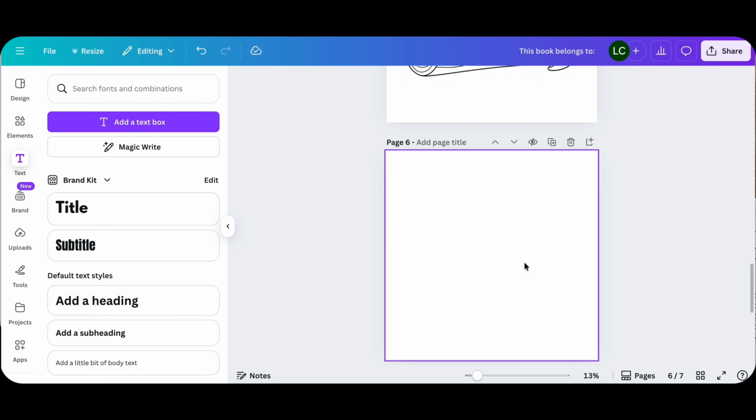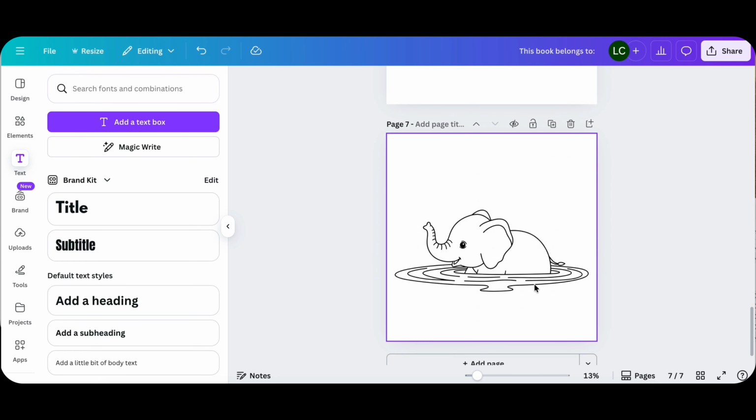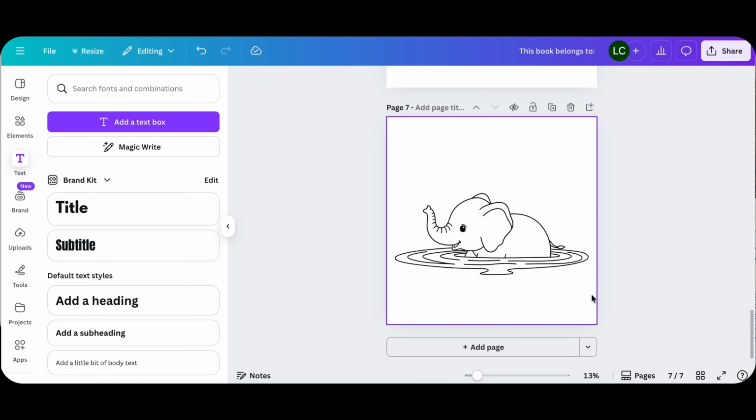It's going to be nothing on the back, just in case a marker bleeds through. You don't have to worry about it ruining another page. And then they're going to get another piece of artwork that they can color. And then you just continue on and you continue on.